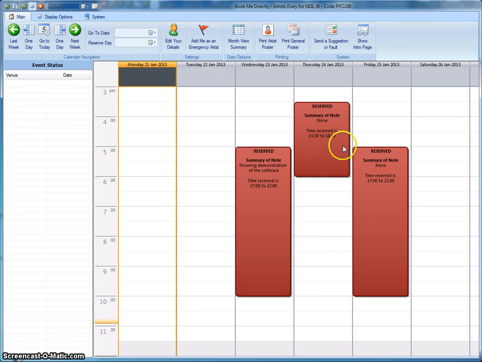So I've got 3 reserved time spots at the moment. They do not show on the event status because they're not an event. Now what I'm going to show you now is just some of the things you should do to make sure that when people are viewing you, they're actually going to view you, the person.